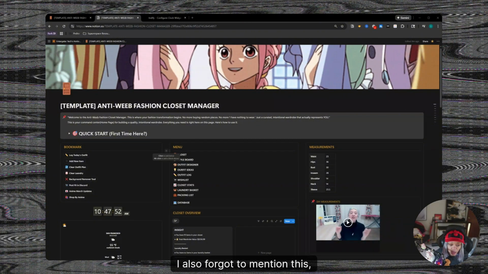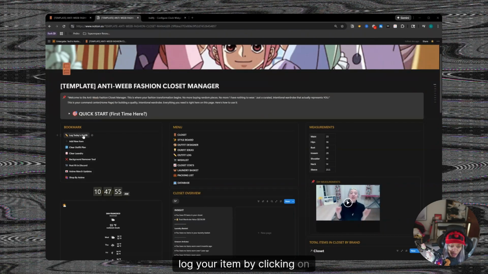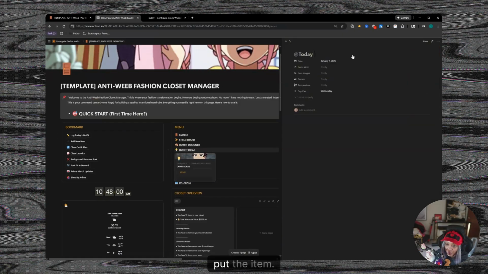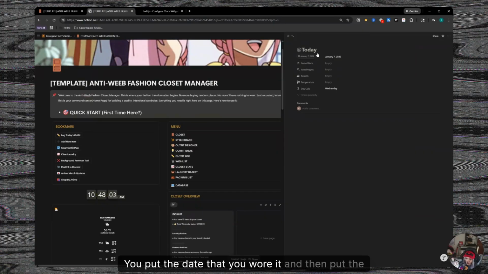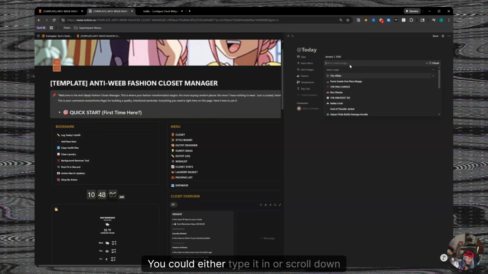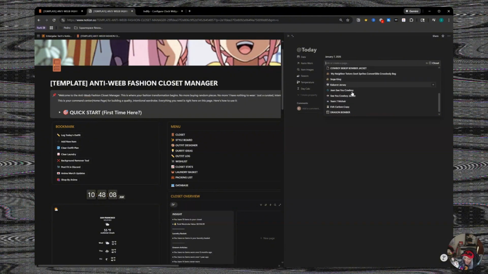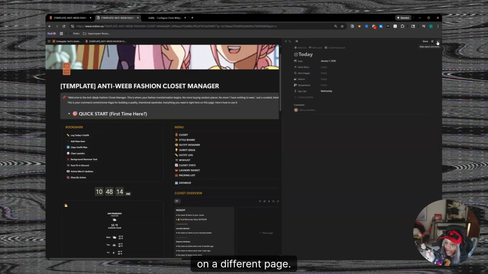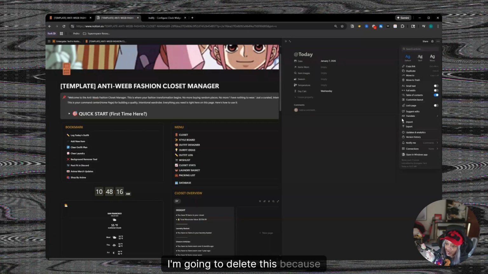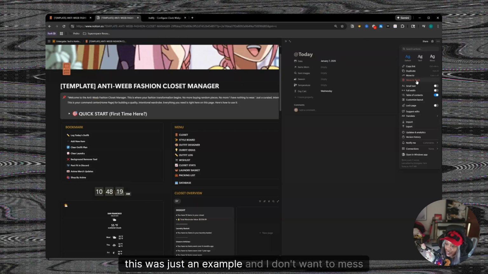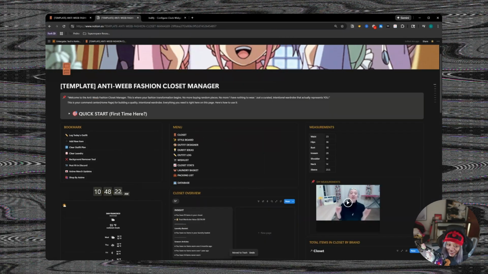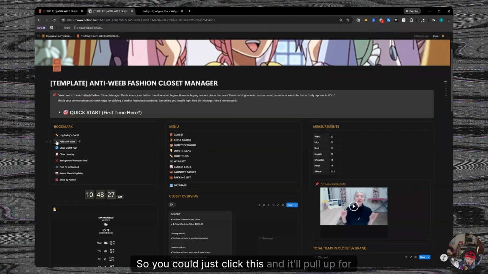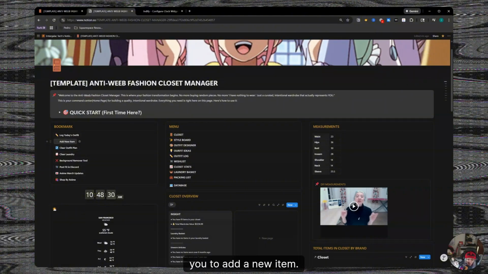I also forgot to mention this, that you can also log your item by clicking on this button right here, and then you would just put the item, you put the date that you wore it, and then put the items that you wore. You could either type it in or scroll down and put that. I'll get into more details on how to do that on a different page, but I'm going to delete this because this was just an example and I don't want to mess up the template, right? You can also add a new item here if you want.